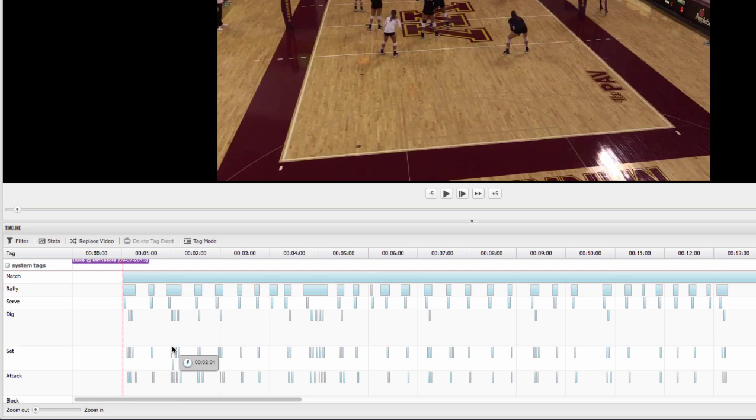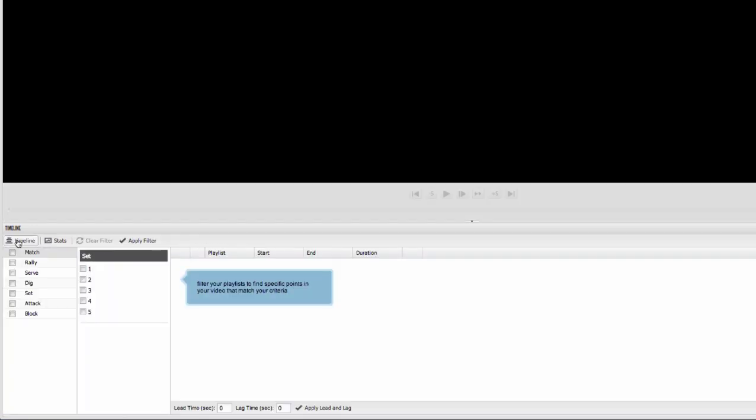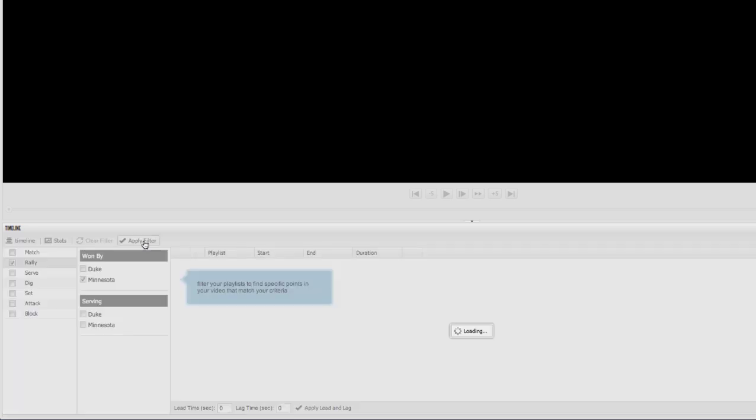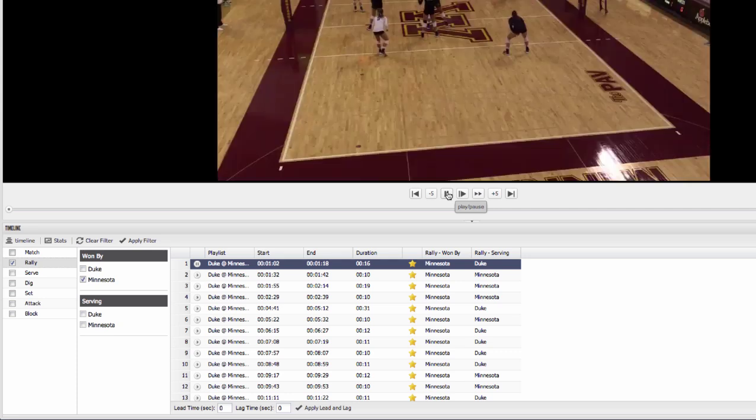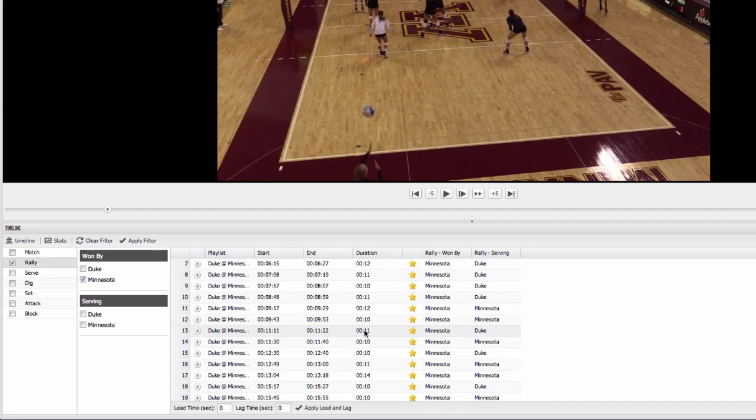Now let's go ahead and click into the filter here and talk about that. The filter again is where you're going to spend most of your time, and this is where you can start to pull up situations. Okay, so we can go to our rallies here and we can see all of the rallies that were won by Minnesota. I can apply that, pull up all these situations where Minnesota won these rallies, and then go through this list and watch all of these rallies that Minnesota won.